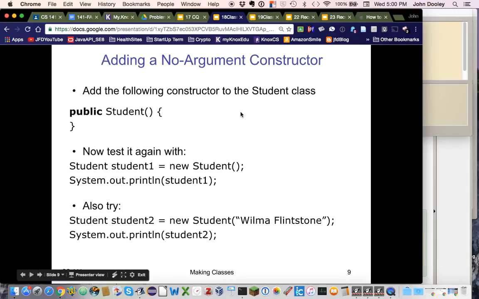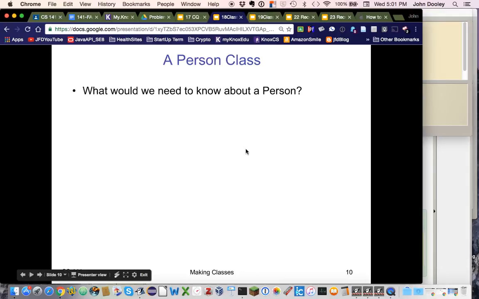So we added the no argument constructor, the default constructor for us, and then we tested it again and we ended up with a wonderful student. And we were also able to create a student Fred using the other constructor. So we're good there. Okay. So now we said that students are people, and so it sounds like we need a person class.